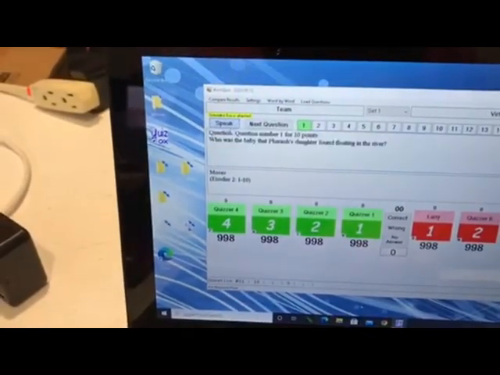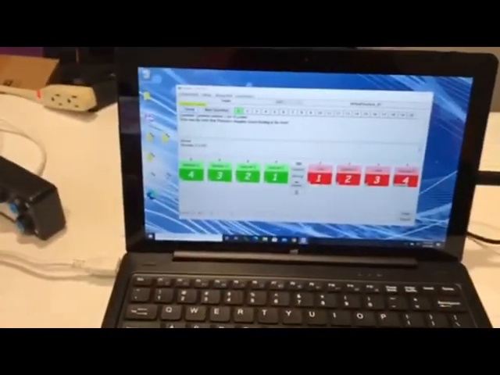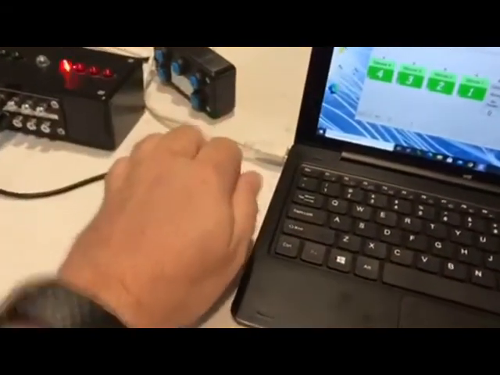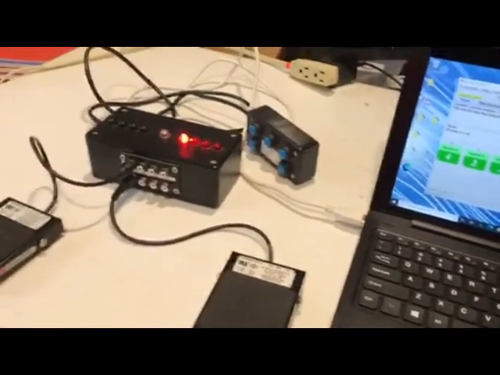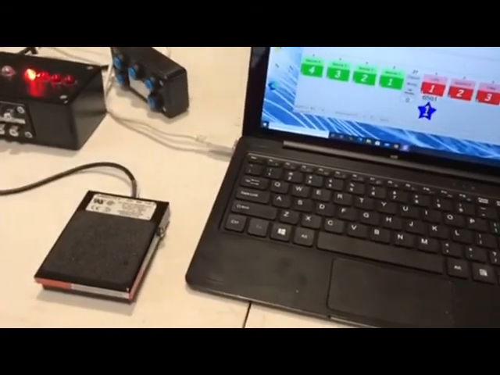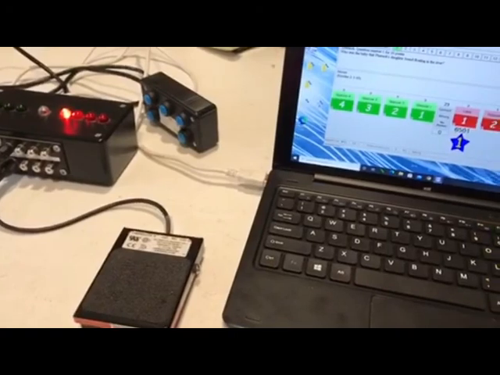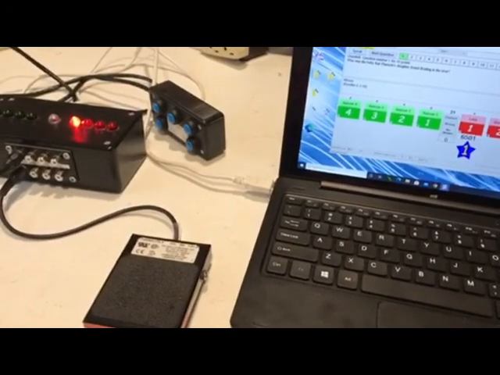hit speak, Question, and it will speak. Question number 1 for 10 points. Who was the baby that Pharaoh's daughter found? Interruption red 1. And you buzz in, and that's what it's going to do. So, that's it as far as hooking it up. Just wanted to let you know, and that's how you do a match with the Grasslake quiz box.